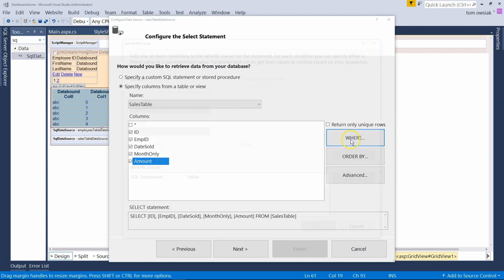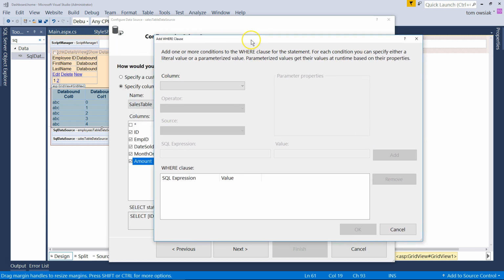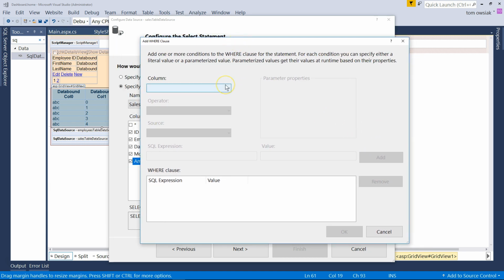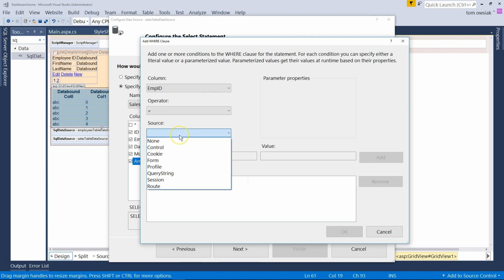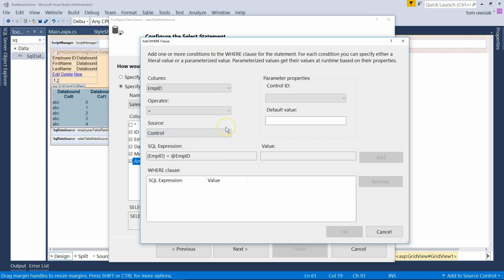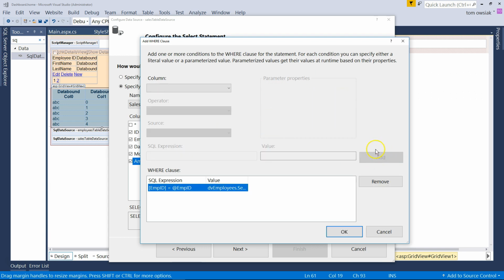And then click on where. And here comes a crucial step for the following reason. This is where we can make the connection to keep the grid view and the details view synchronized when we work with the page. So specifically what that means is the following. For the column, choose emp ID, because that is the column shared between the sales table and employees table. For the operator, choose equals, and then for the source, choose control. And lastly, for parameter properties and then control ID, choose the one that says DV employees, and then click add.